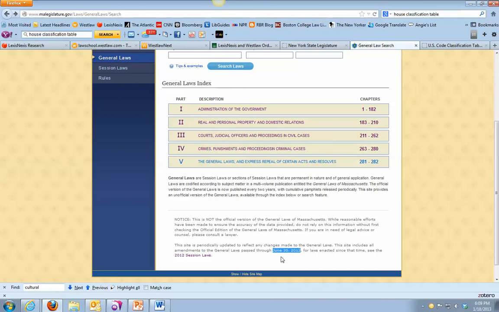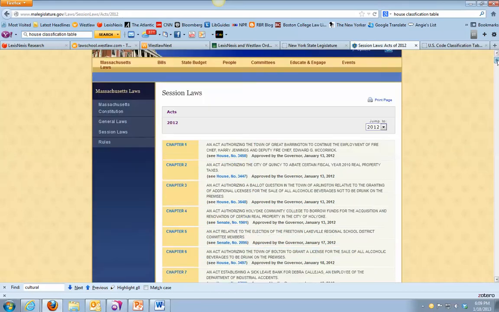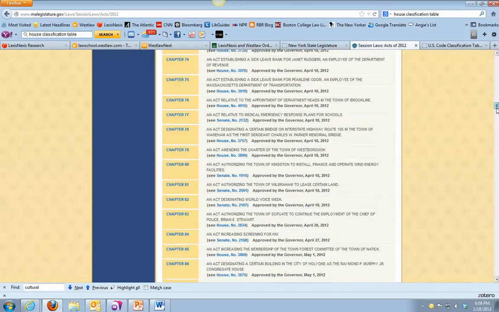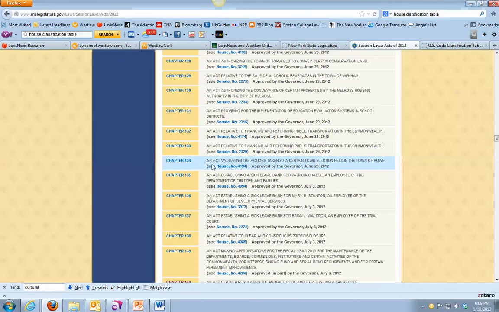So this is what I was referring to earlier: potentially since June 30th there have been laws enacted that would affect these provisions. And that's when you want to go look at the session laws. These are all the acts that were passed by the legislature in 2012. We saw that the code took into effect all the ones that were passed through June 30th. So all the changes made from Chapter 1 to 134 have been incorporated into the free code available on the legislature site. Everything from this act on has not been.